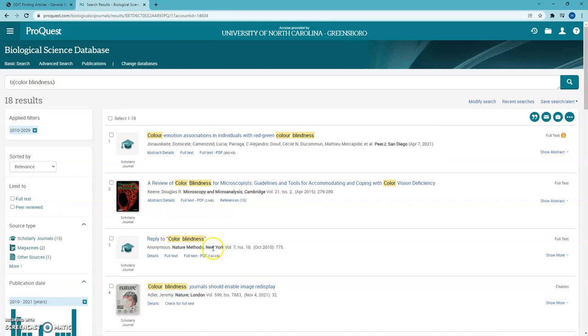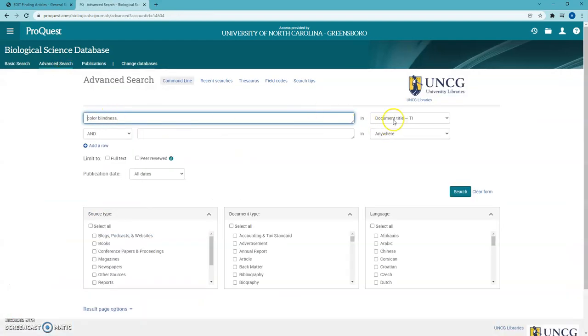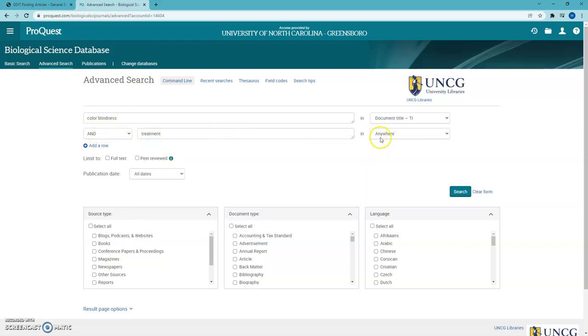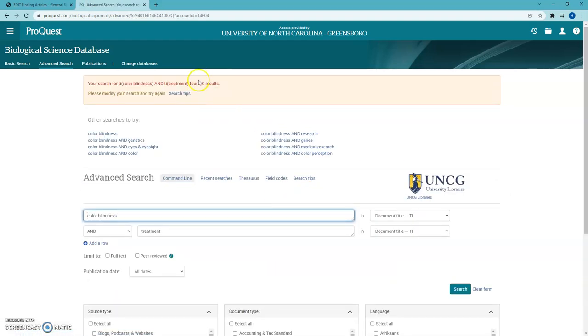But if you recall, the last part of the assignment was to uncover possible treatments for the genetic disorder that you researched. So if we go back up to that advanced search tab, we know color blindness for the document title worked beautifully. So now we're going to type in treatment. I want to search for color blindness and treatment. And because document title worked so well the first time, I'm going to look for color blindness and treatment in both the title. And you'll see that sadly 0 results were had.